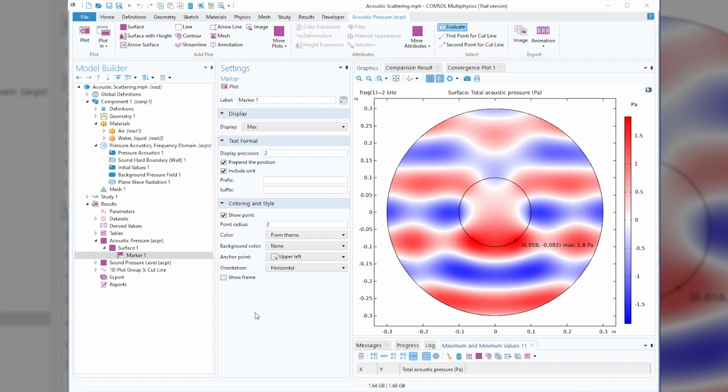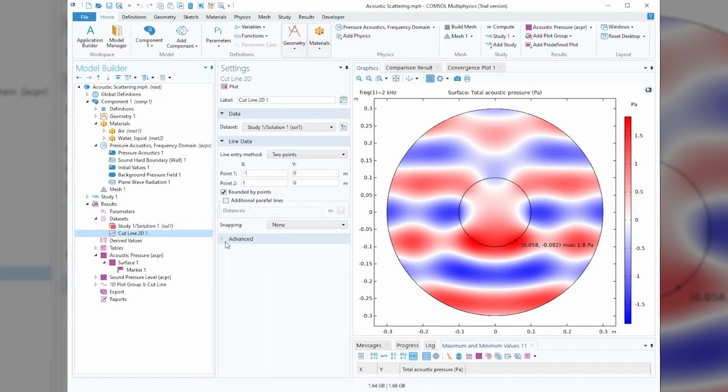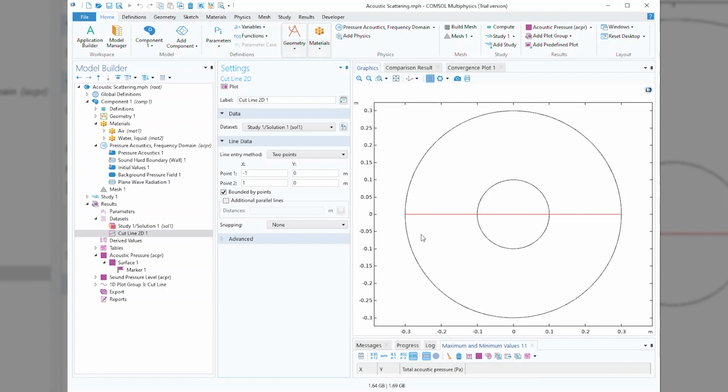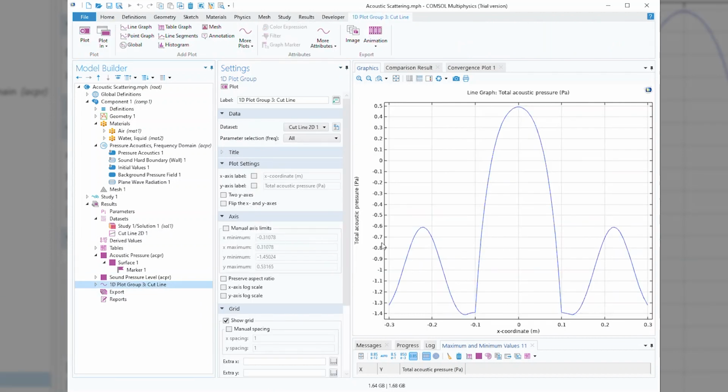The Marker tool can also be used for the XY plot. To demonstrate this, we will use Cut Line in the dataset to create a line intersecting our model through the middle. Then we use this cut line to plot pressure as a function of the x coordinate. Now we are ready to demonstrate the marker tool for the XY plot.